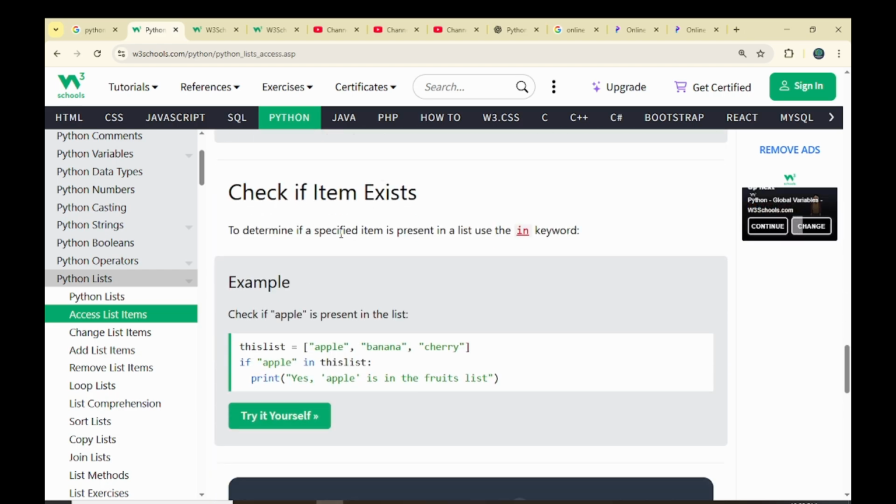Check if item exists: to determine if a specified item is present in a list, use the in keyword. Check if apple is present in the list. This list equals apple, banana, cherry. If apple in this list, print yes, apple is in the fruit list, right?